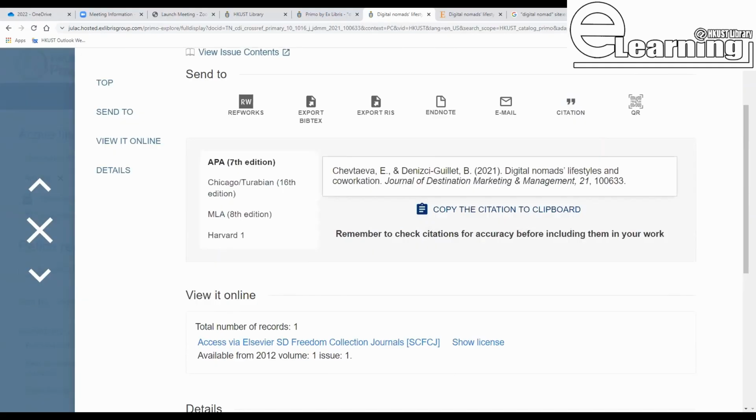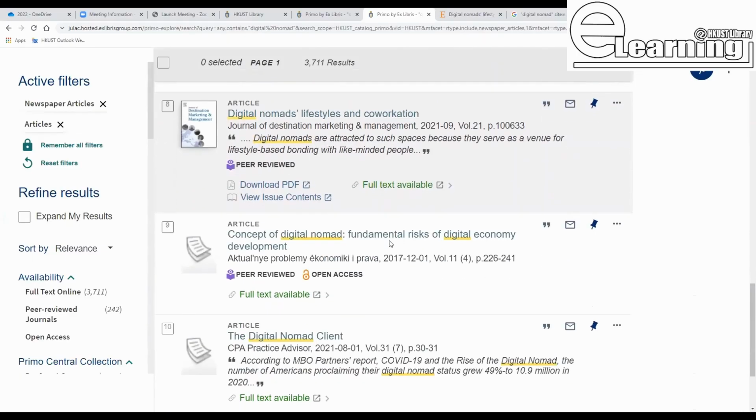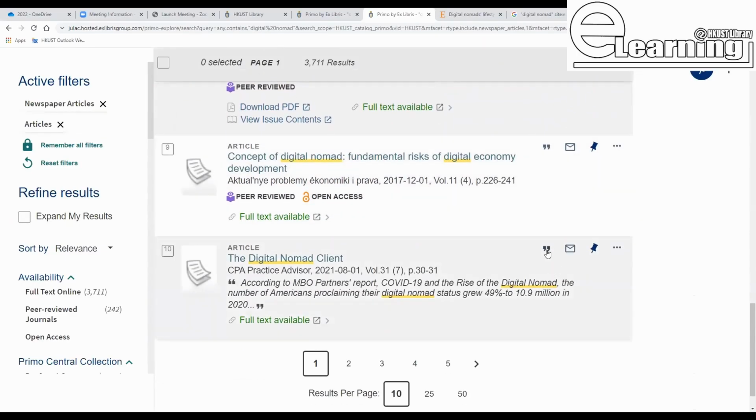So you have 1, 2, 3, 4 different styles to choose from. For this LANG 1003 assessment, you have to cite in APA style. So you choose APA. And then this is the citation style. So you can copy this citation to the clipboard. So very handy tool you can make use of. You can also see the citation icon here. So this is for generating citation. And remember, you choose APA style.